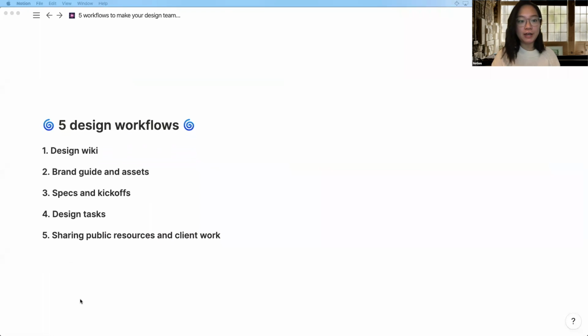Today we're going to show you 5 different workflows, and we're going to go through them pretty fast, but hopefully it gives you a good overview of what you can do to help your design team run more efficiently.